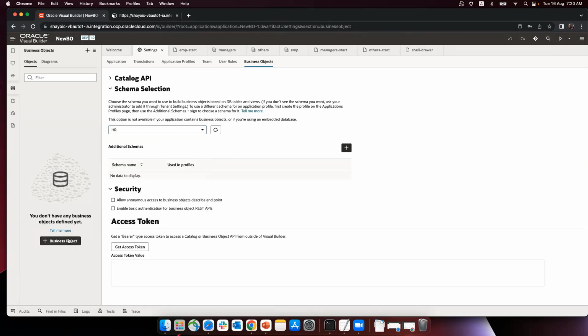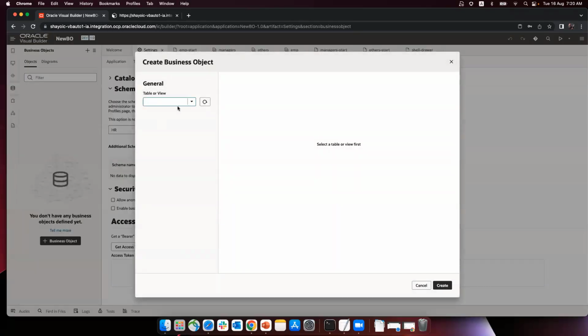Okay. So when you create a new business object, what we actually do here is we're going to go over and show you the list of tables in this schema in the database, and then you can pick a table and define it in your application.